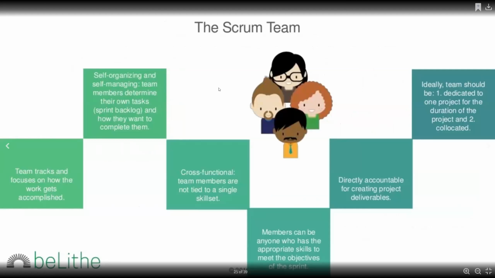So this is just a recap. Self-organizing, self-managing team members determine their own task through the sprint backlog. There's autonomy, and you work together to complete the task, and you basically have each other's back, right? Team members are not tied to a single skill set. That means cross-functional. I can step in for Shantae to help her with something.